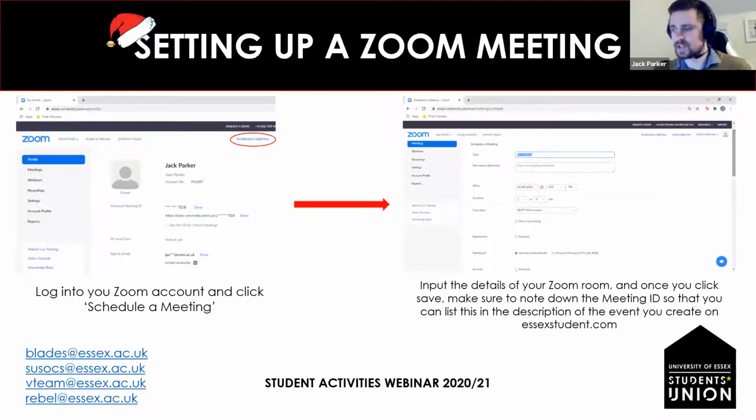So, setting up a Zoom meeting. I'm sure you're all well aware of how to do this, but if you're not, you just need to log into your Zoom account using your Essex login details, click Schedule a Meeting in the top corner, and then input the details of the Zoom room. Once you click save, make sure you note down the meeting ID, so that you can list this, as I said, in the description of the event that you create on the ESSEXStudent.com website.